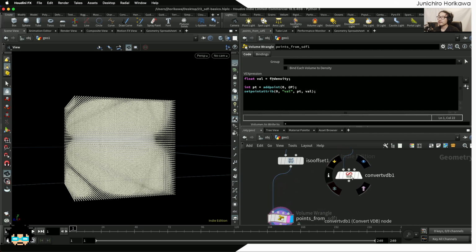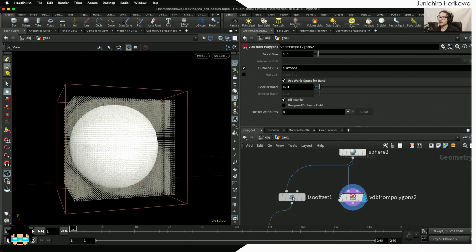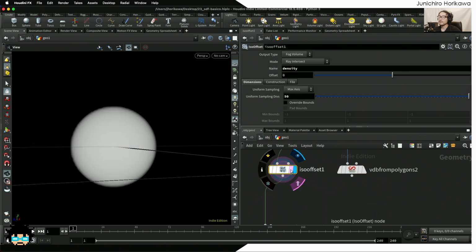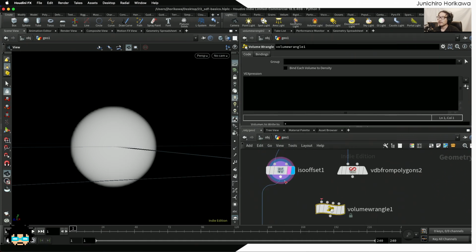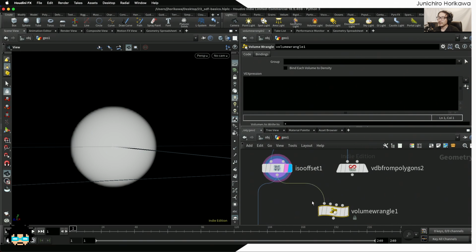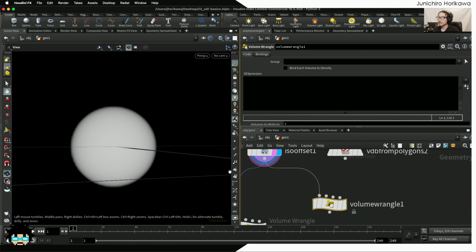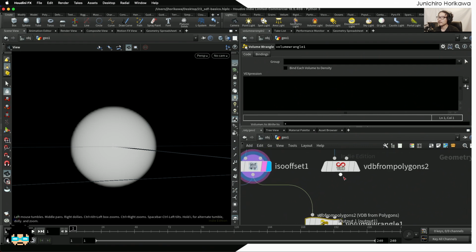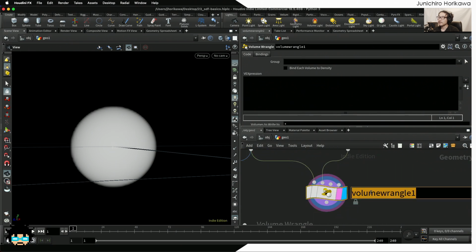Now, to bring this SDF volume's value from the SDF to the fog type volume, which is Houdini's volume type, you can use the volume wrangle here. So the first input you want to connect is the one that you want to modify. I want to modify this one to convert this value from the SDF value, and then connect this VDB from polygon to the second input. Now let's say copy SDF value.